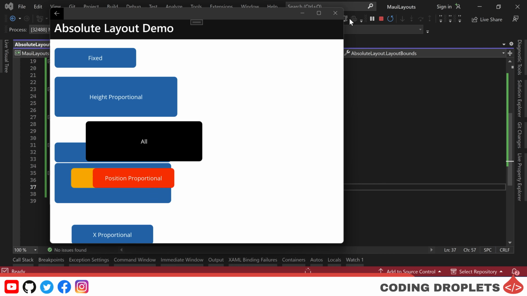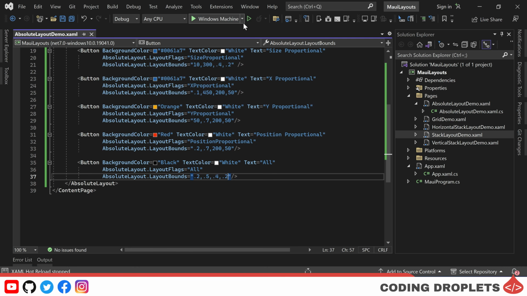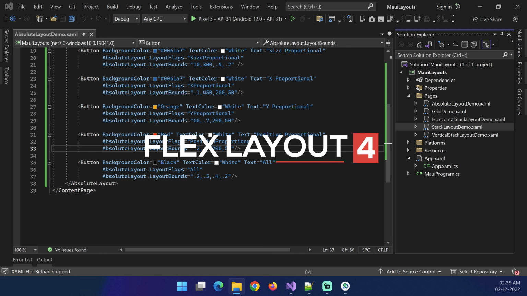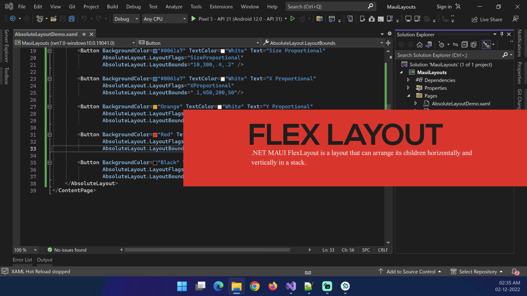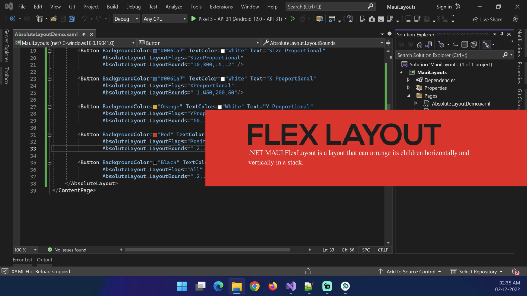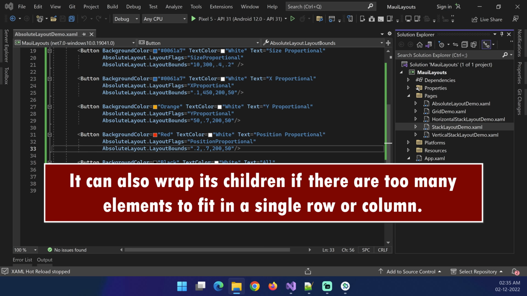Hope you're clear with Absolute Layout. Let's also see how it looks in Android emulator. We have all the buttons arranged accordingly. Now let's move to FlexLayout. DotNet MAUI FlexLayout is a layout that can arrange its children horizontally and vertically in a stack. It can also wrap its children if there are too many elements to fit in a single row or column.